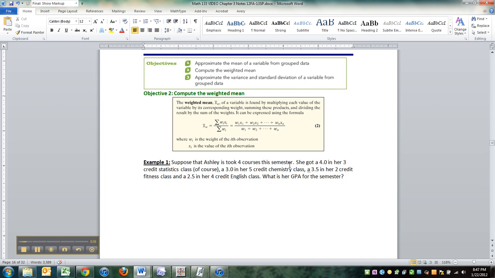She took 4 courses this semester. She got a 4.0 in her 3-credit statistics class, of course, a 3.0 in her 5-credit chemistry class, a 3.5 in her 2-credit fitness class, and a 2.5 in her 4-credit English class. What is her GPA for the semester? All right, and the formula is right up here.